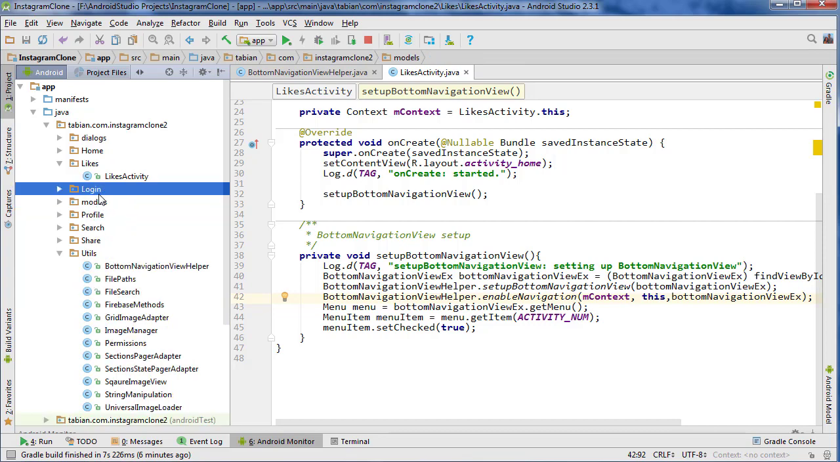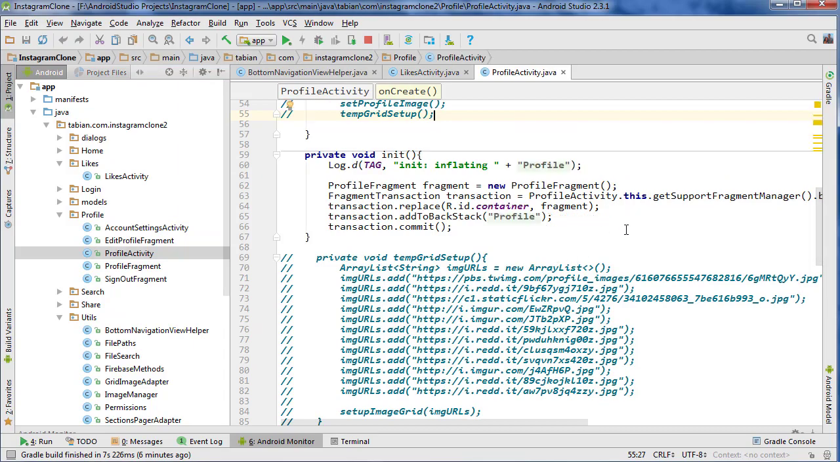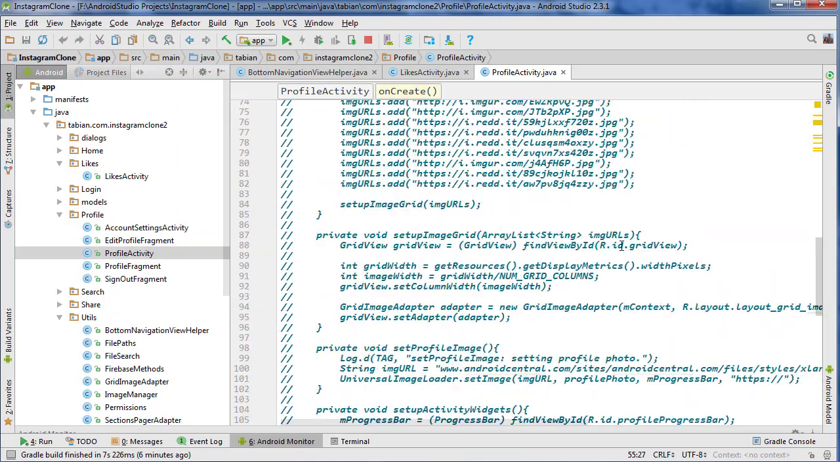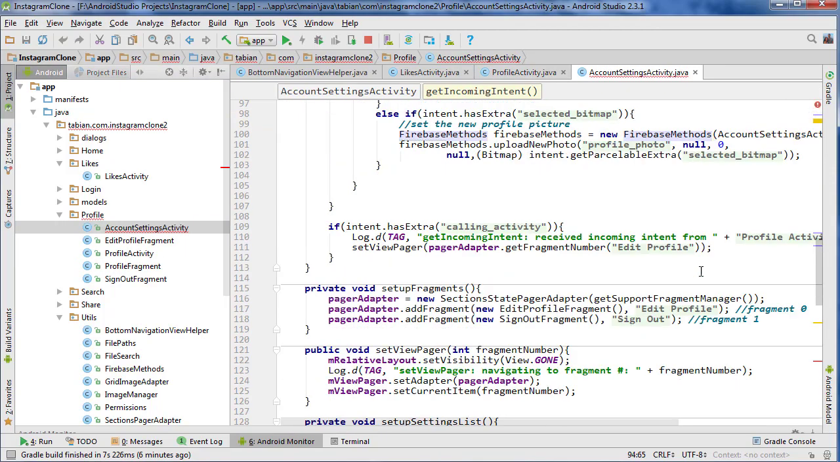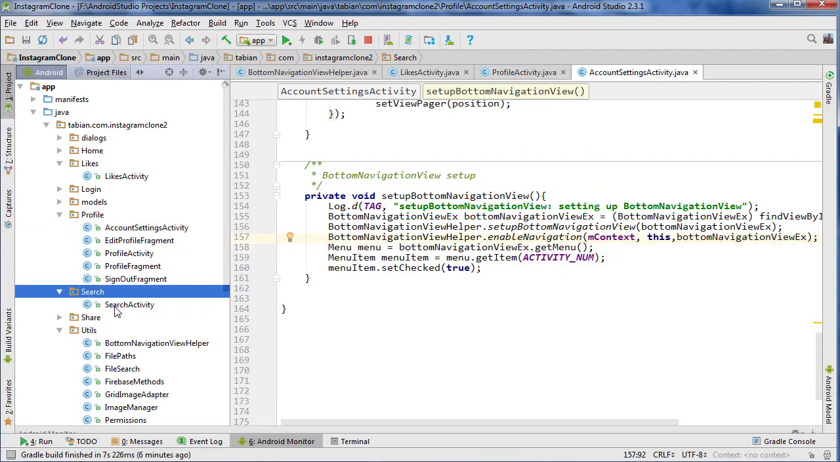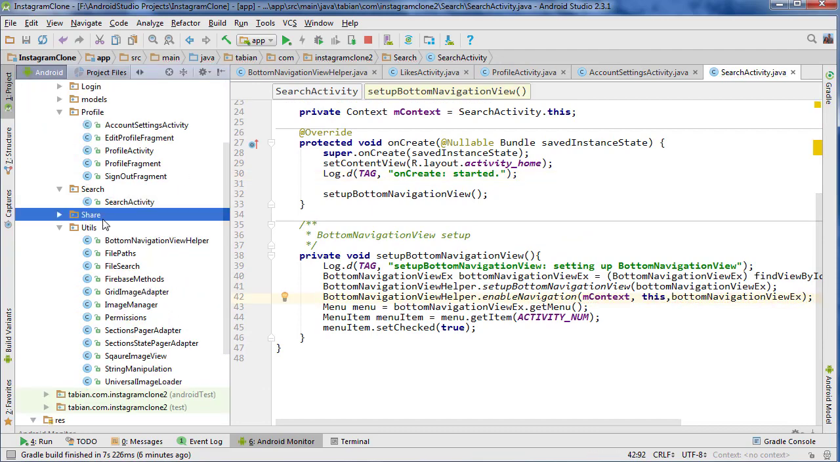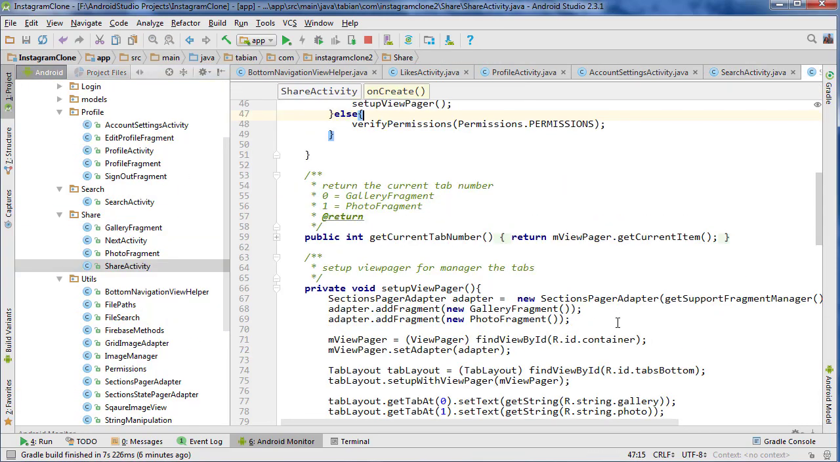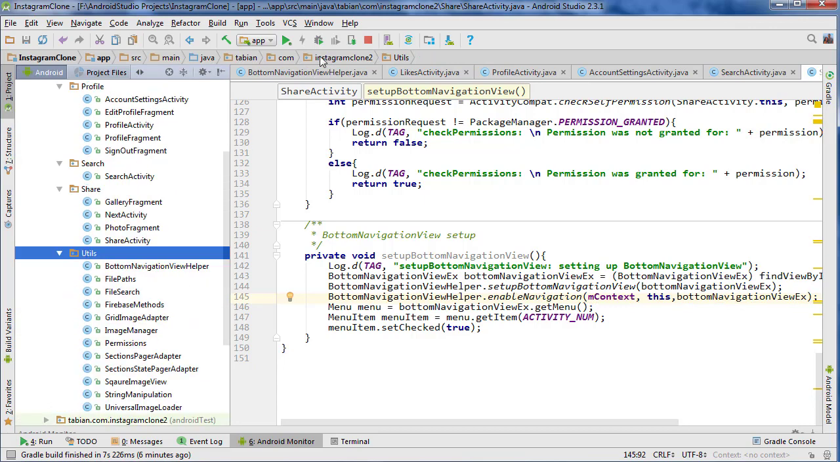No, not Models. Do we need Login? No, we don't need Login. Profile. So let's go to Profile Activity, and go down. They don't use that. Account Settings Activity. Yeah, it does. Somewhere. There we go. And then let's go to Search Activity. And Share Activity. And that's it. So let's run that and take a look.